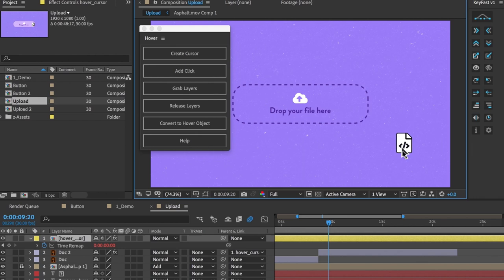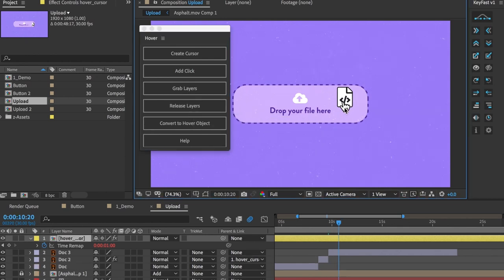That file is now parented to your cursor, so you can move your cursor wherever you want. Click Release Layers, and that file is no longer parented to your cursor.